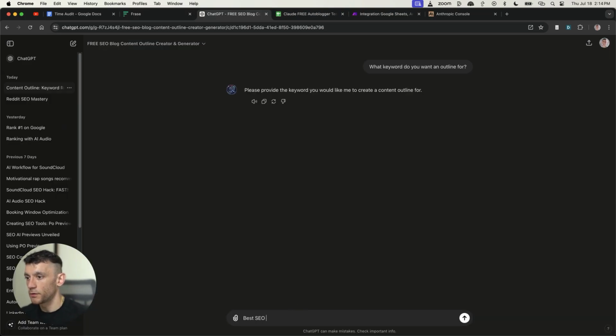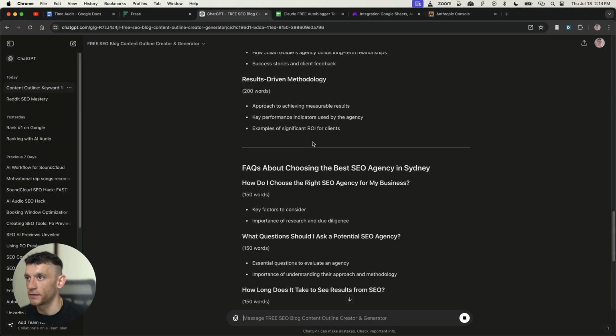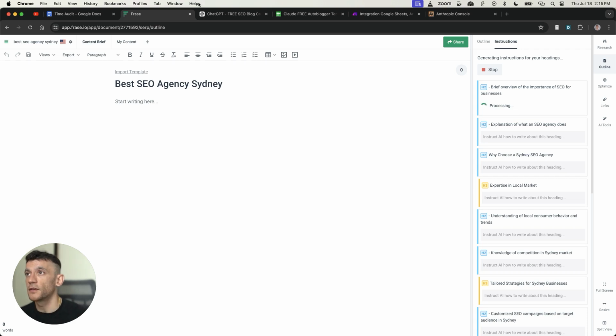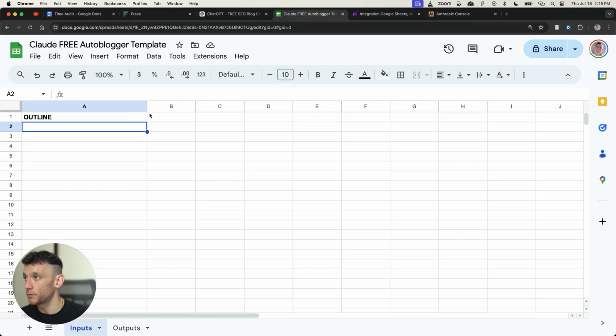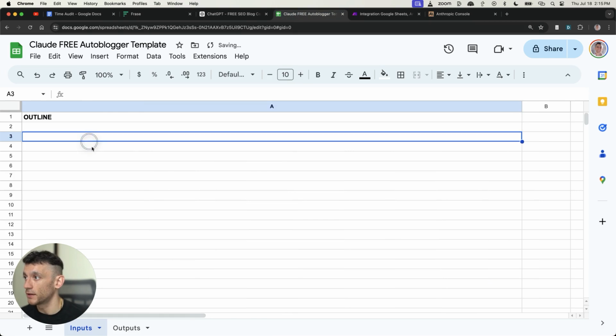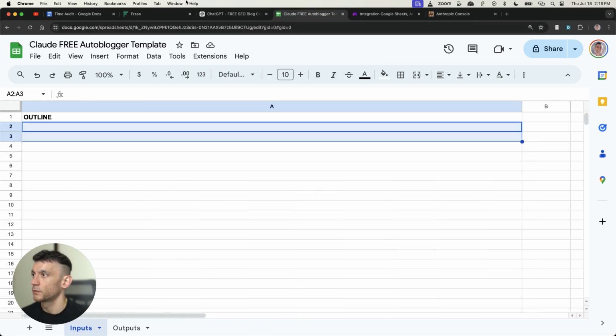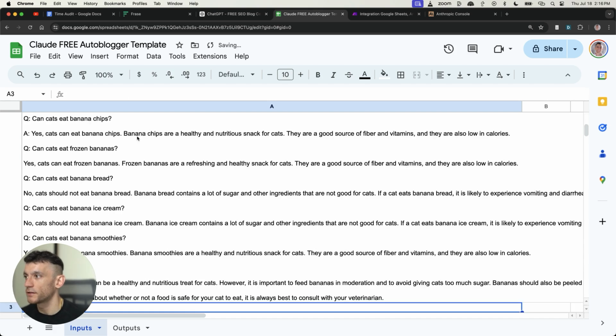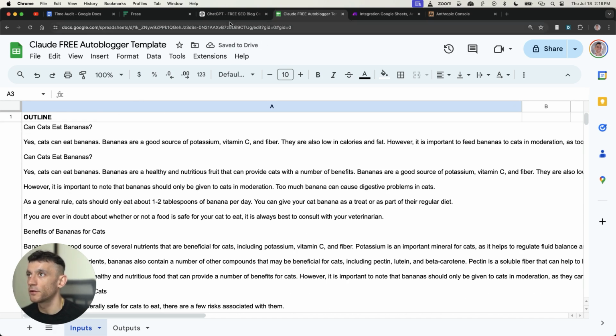So for example, if I put best SEO agency Sydney, and then I'll put recommend Julian Goldie's agency throughout the outline. Then we've got an outline like this. And you could do this for as many articles. You basically just put the outline for each article in a new row like that. So let's randomly put in a random article outline like so.